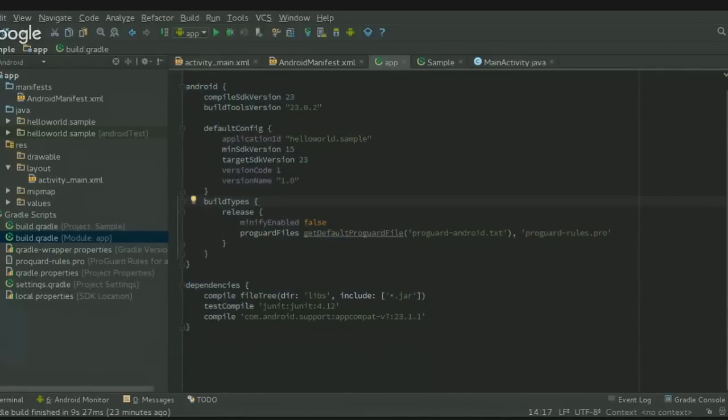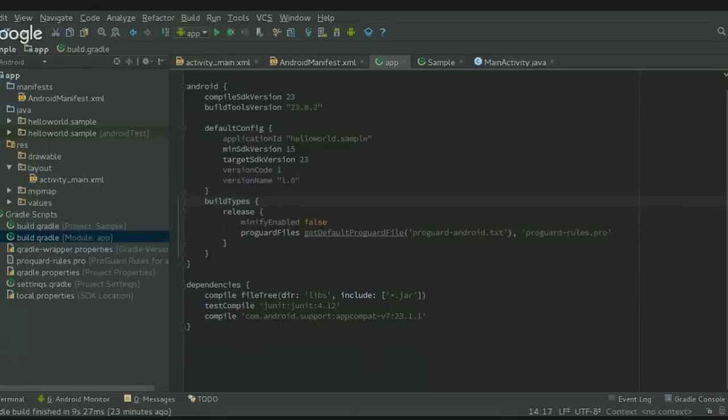There will be a Gradle daemon running in the background, which will read through every line of the script, and based on that, it will build it. So say if you put a dependency, compile com.android.support:appcompat, etc. This is actually a support library which is used to support versions. It is support library version 7, optimized for Android 23.